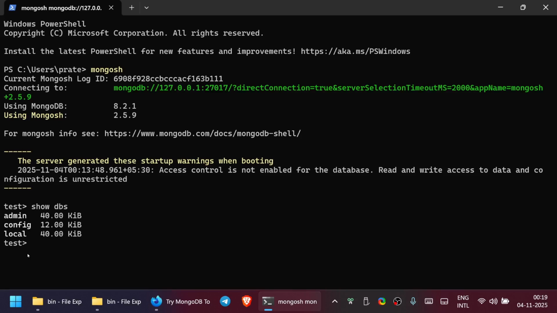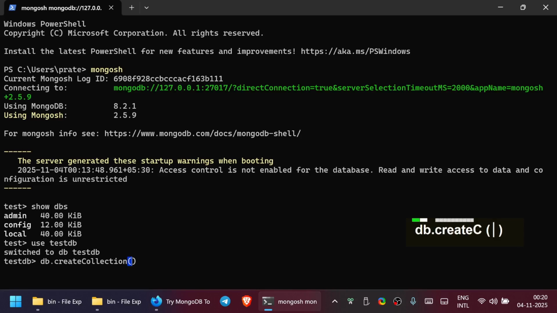We can create a new DB with the command use and the name of the DB. Suppose I want to create a DB named testDB. Now it is saying switched to db testDB. To interact with this testDB, we will use the keyword db dot. Then there are methods to create collections. You can press tab to get a list of all the functions available. Here we will create a new collection with the command createCollection, and the name of the collection is users. It shows okay, one collection has been created.